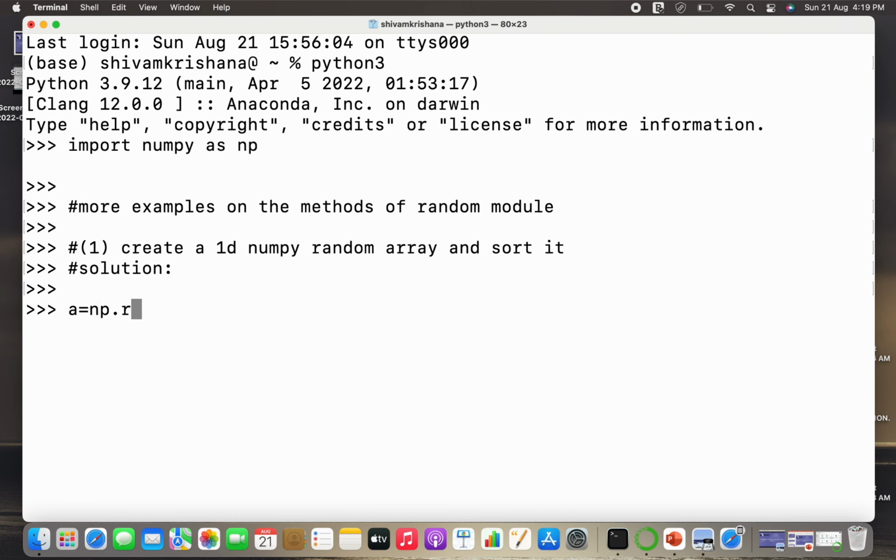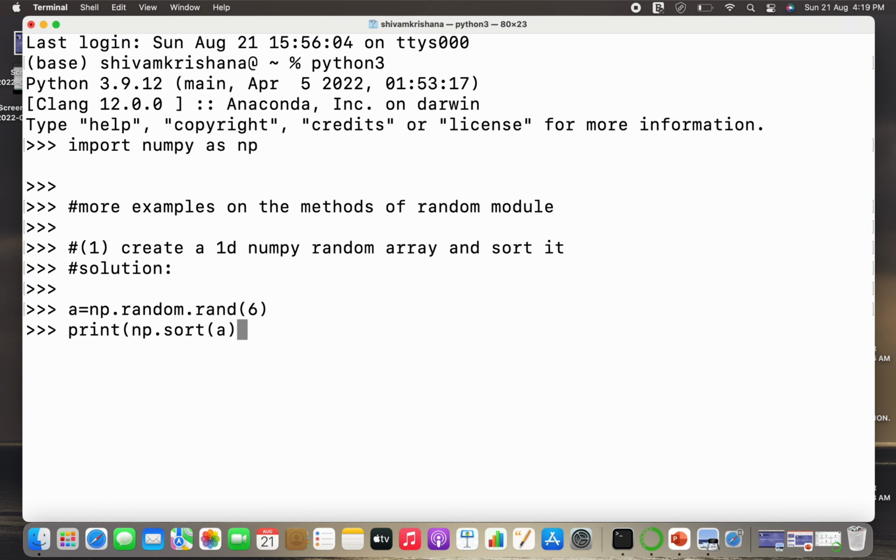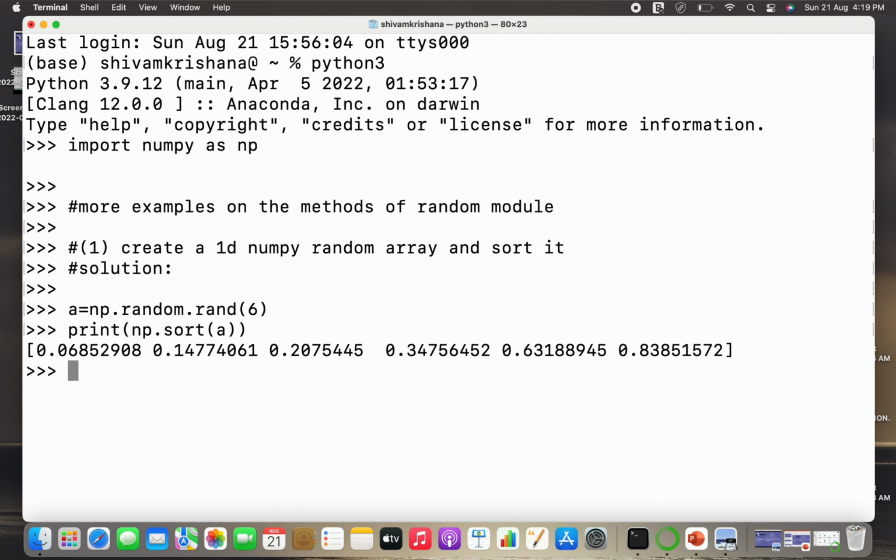First of all, let's create the array. Let the array name be A. So A is equal to np.random.rand and let the number of elements be 6. Now let's print the sorted array. So I have to write print and in brackets pass np.sort, and in sort I have to pass A. So this is the sorted array. You can see that it has been sorted in ascending order.